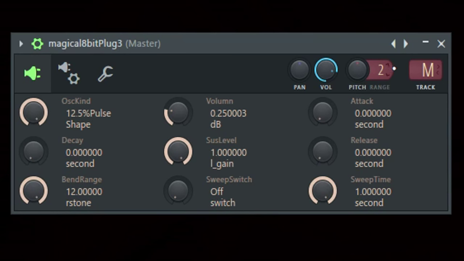The final 3 buttons have to do with the pitch manipulation. Bend range is simply how far the synth will move in semitones. Make sure however high you set this setting, the FL Studio pitch range is also moved the same amount on the top right box. Sweep switch is an automatable switch that can cause the synth to move in time with the sweep time, which can be set from 1 second to faster.